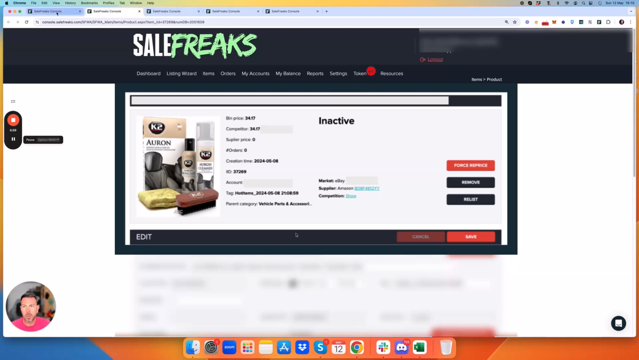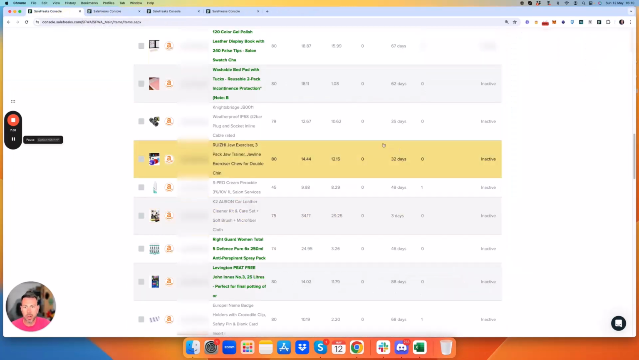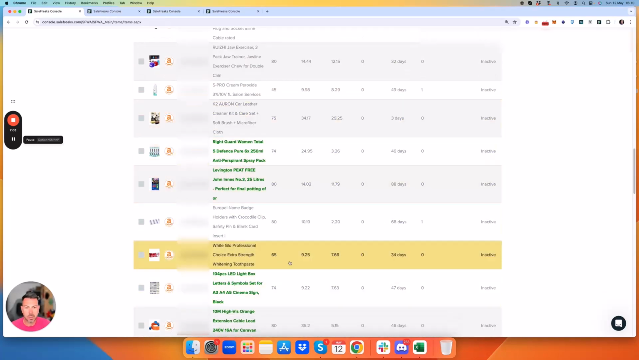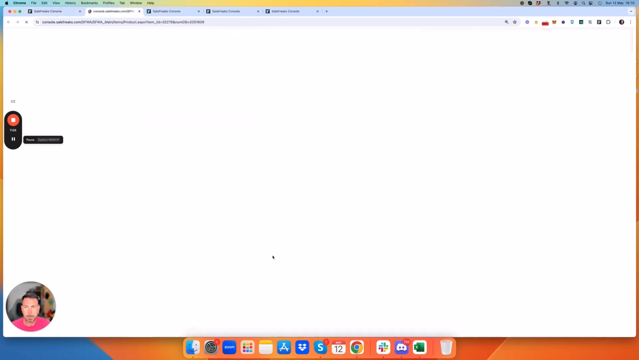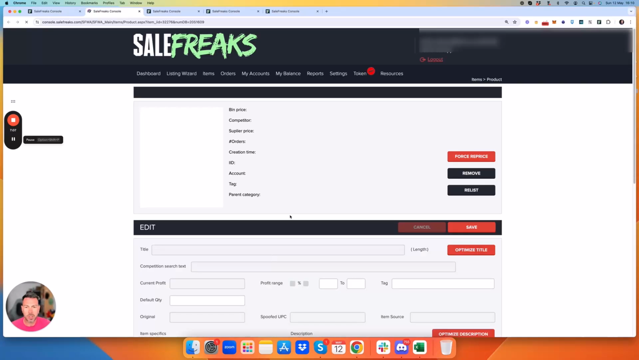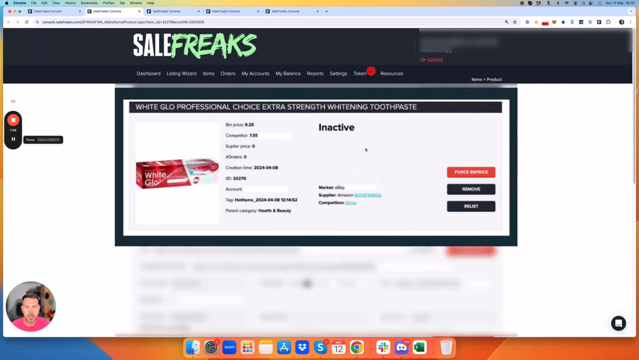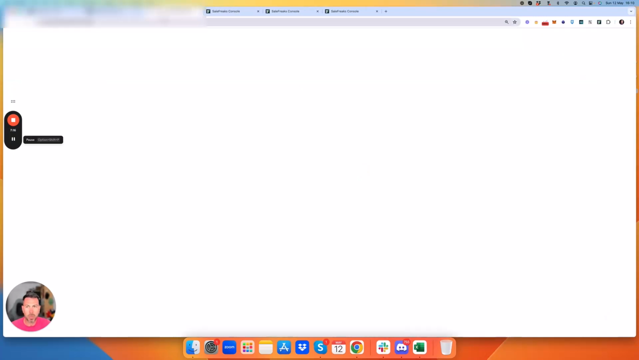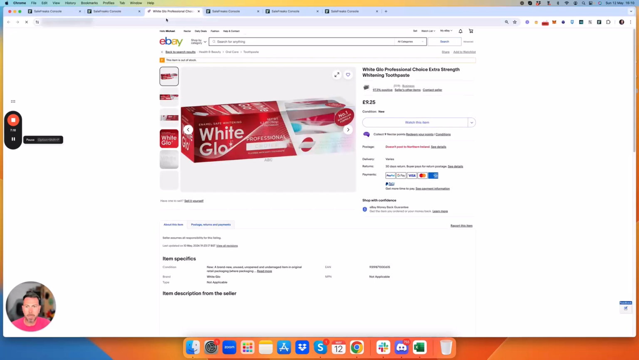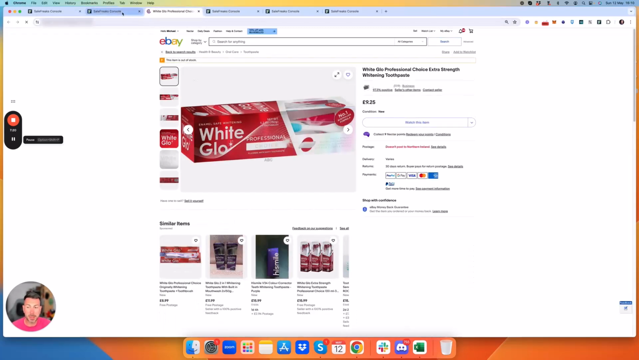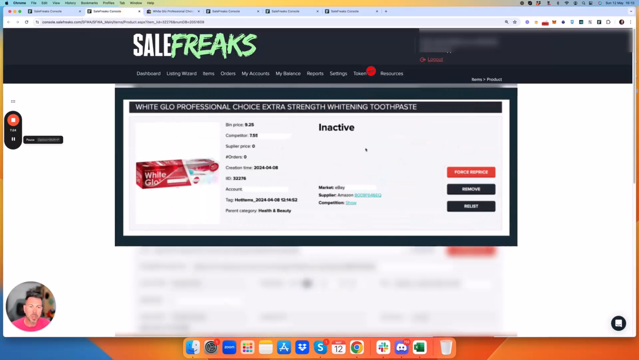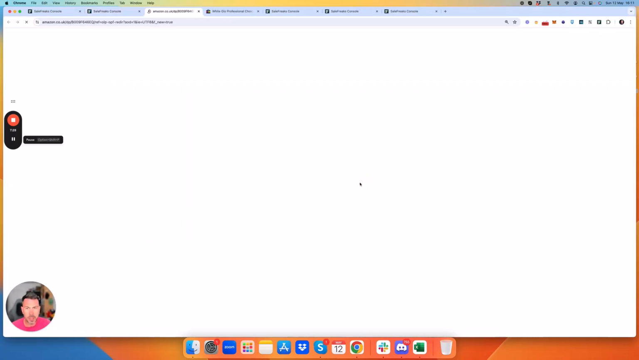So that's one scenario that you can keep your eye on. Let's go into another product here. Doesn't really matter which one. We just want to try and see different examples. So this one again is inactive, probably showing as out of stock on eBay. Sometimes it can also just be a display issue. It could say inactive and it's actually active on eBay, so I wouldn't stress too much about that. This one is out of stock on eBay.